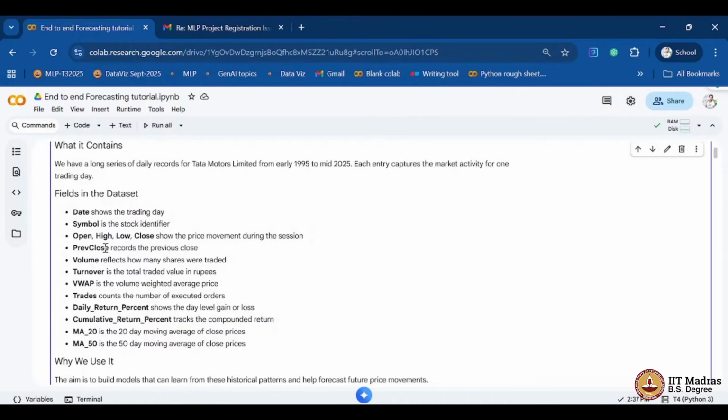Next, we have the symbol column. In our case, it is the same for every row since all entries belong to Tata Motors only. Then we have price related fields like open, high, low, and close. These columns show the movement of the stock during each session. Open shows where the stock opened, high is the maximum on that day, low is the lowest value on that day, and close is the price at which it closed.